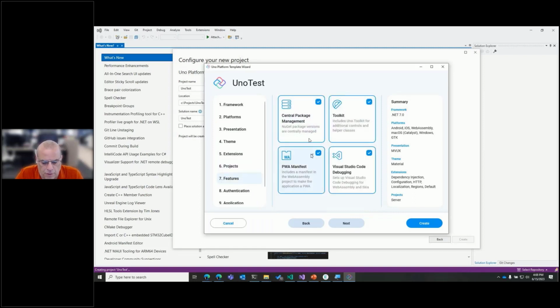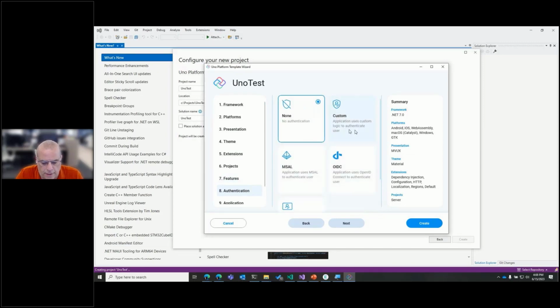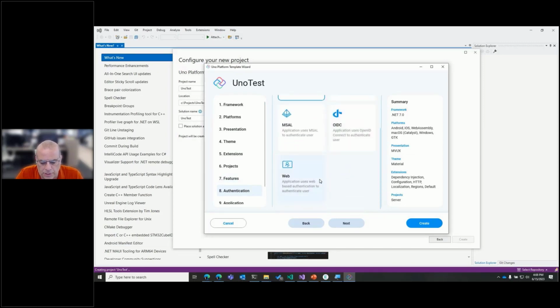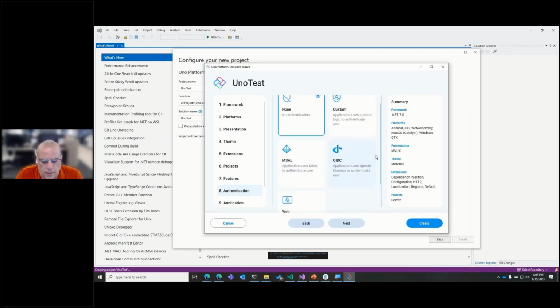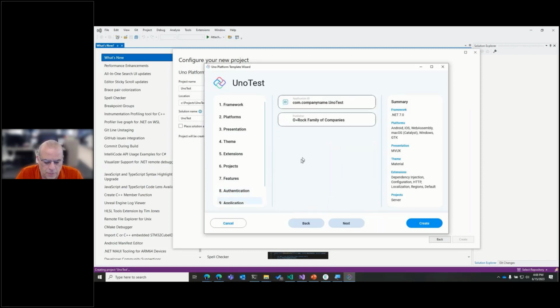We're going to go for everything, which provides us essentially managed NuGet. We have a toolkit that gives us some helpers, the PWA manifest, which will generate the progressive web app manifest, and then Visual Studio Code debugging in case I'm using that. We'll just keep that in there. And then authentication, there's a couple different types: web, the Microsoft authentication, OpenID, or a custom one.